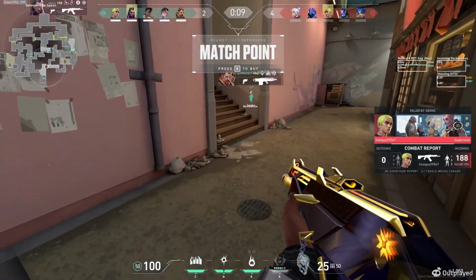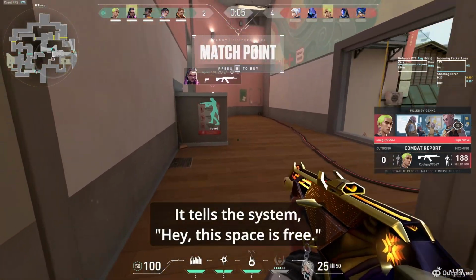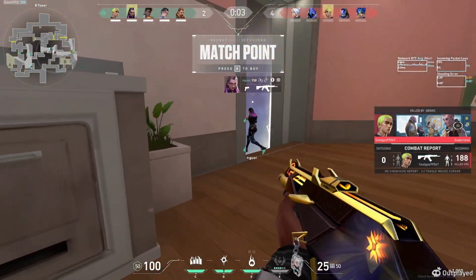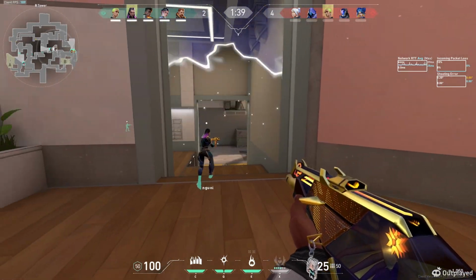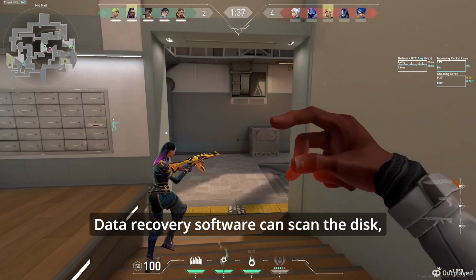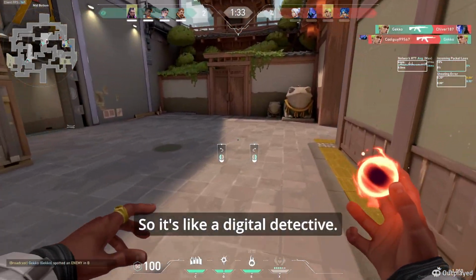Of course. Deleting often just removes the inode's reference. It tells the system, hey, this space is free. So the data is still lurking around, like a digital ghost. Exactly. Data recovery software can scan the disk, searching for these remnants of deleted files. So it's like a digital detective.